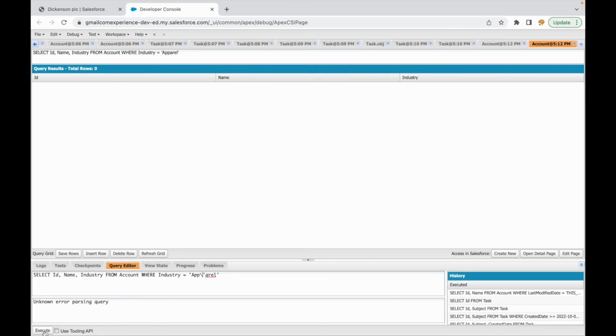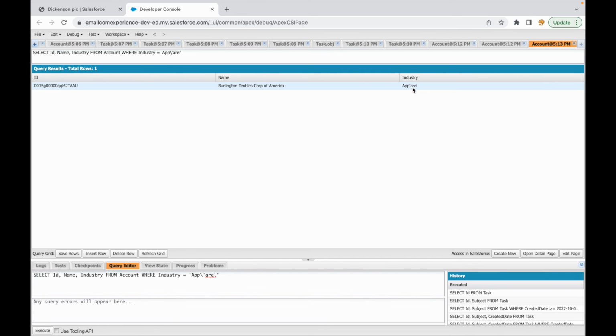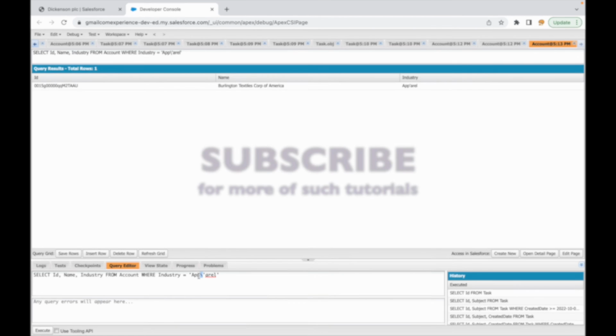And now if you see, magically enough, if I execute, I'll get my record, which is APP apostrophe AREL. So it does not take it into consideration that it is a single quote. It basically treats it not as the single quote that it is looking for here, but as a character in the part of the string.